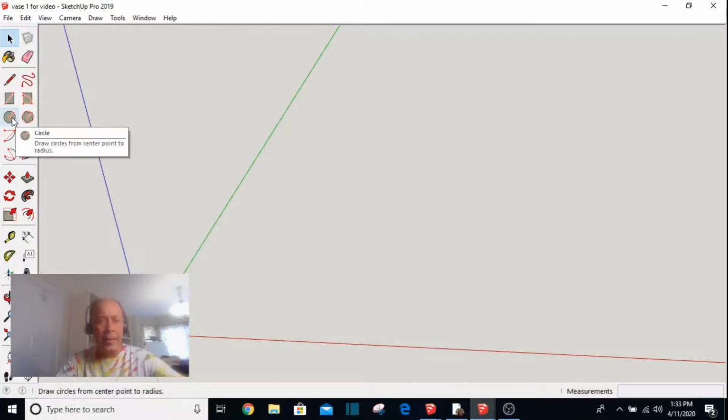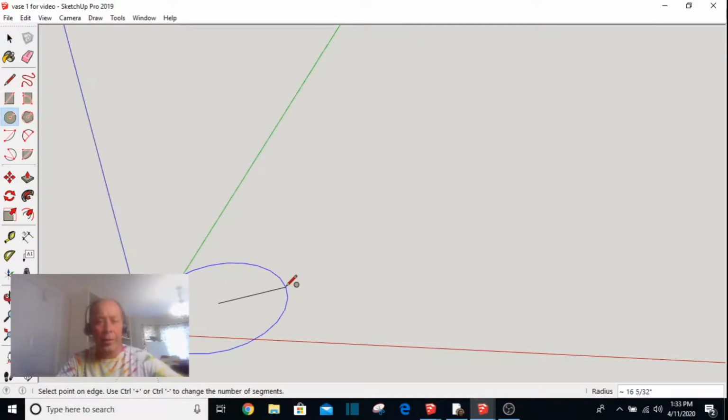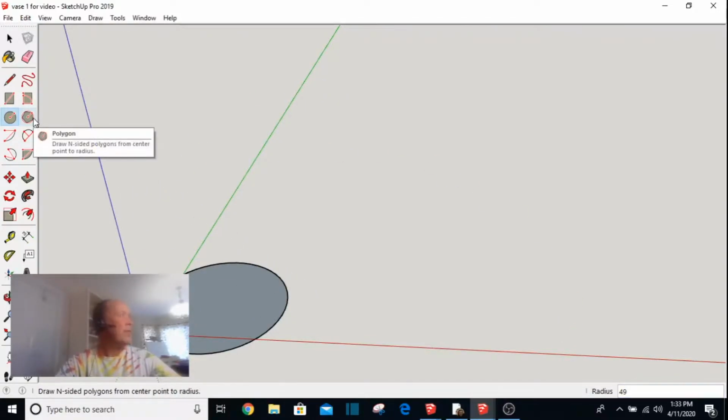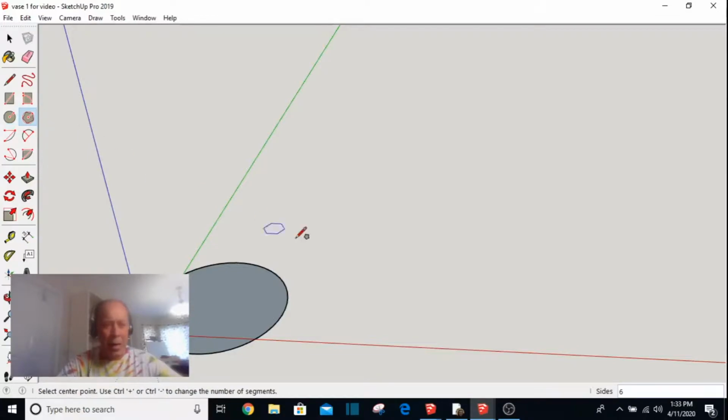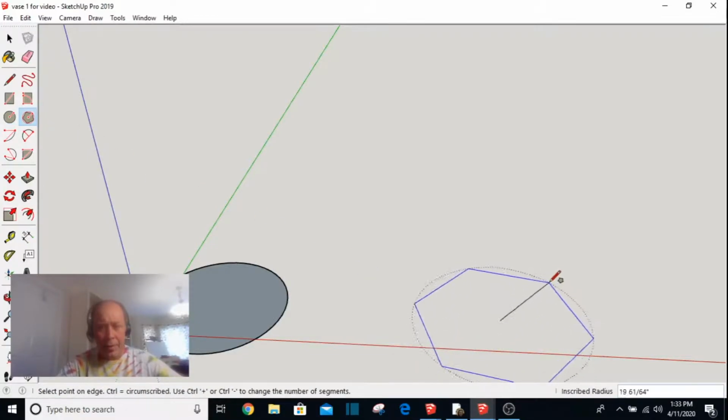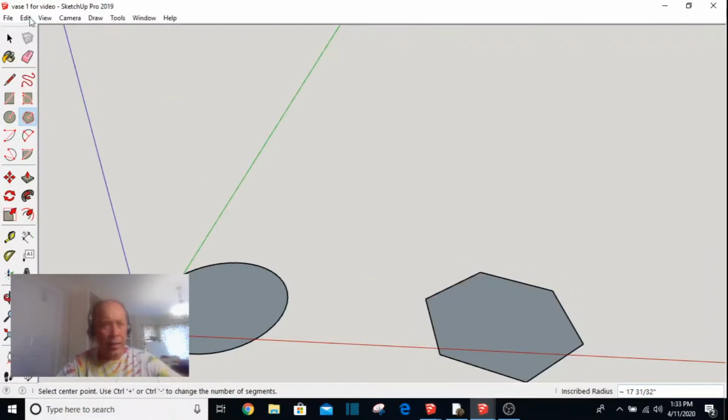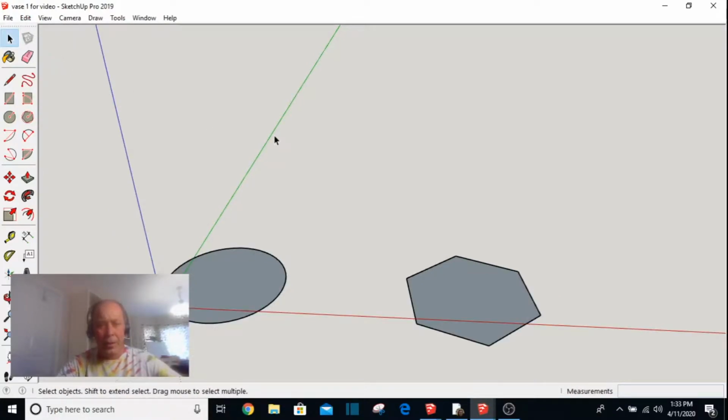So I'm going to start by taking a circle here. I'm going to put it on the ground, and I'm going to change the number of sides to a lot of sides to make it particularly smooth around the outside edge. Second of all, I'm going to take a polygon. I'm going to do the same thing, and it's already 6 sides, which is what I want anyways. So I've got a circle and a polygon.